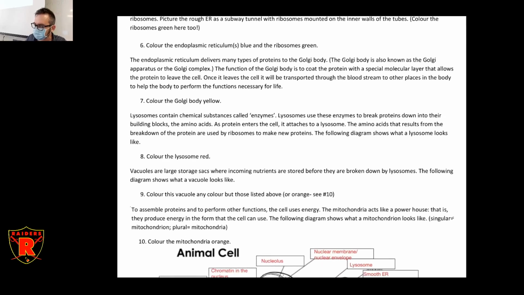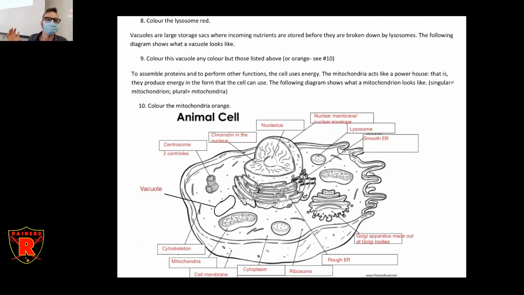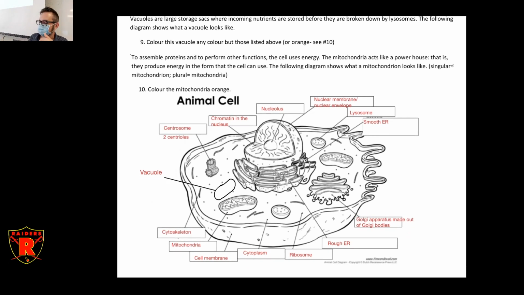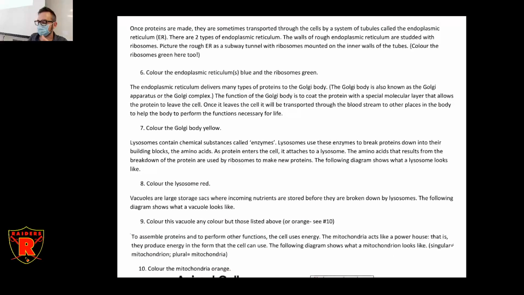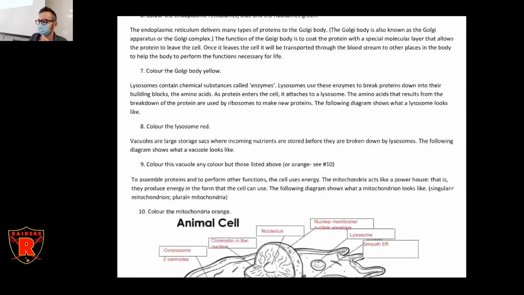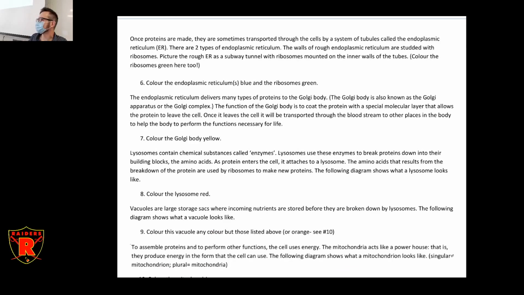So you can do the coloring if you want. You don't have to color it. I don't really care if you do or not, but it may be helpful for you to help remember what these structures look like. So the idea here is that you're going to go through and name these. You should be able to name them based on the descriptions that are given.